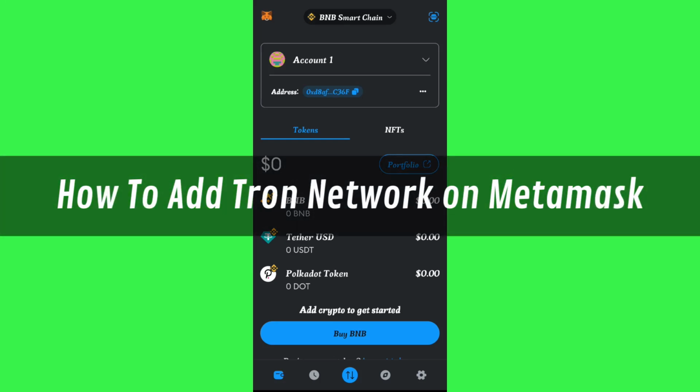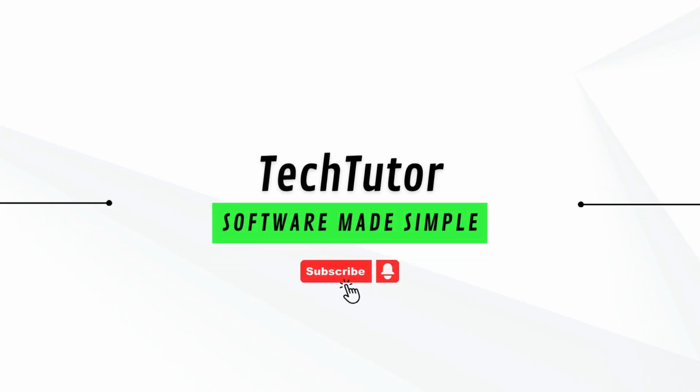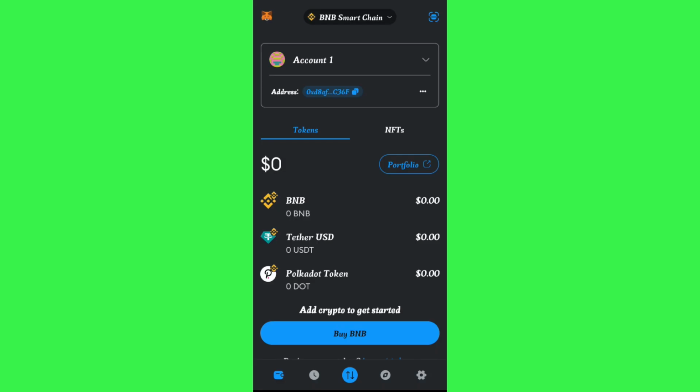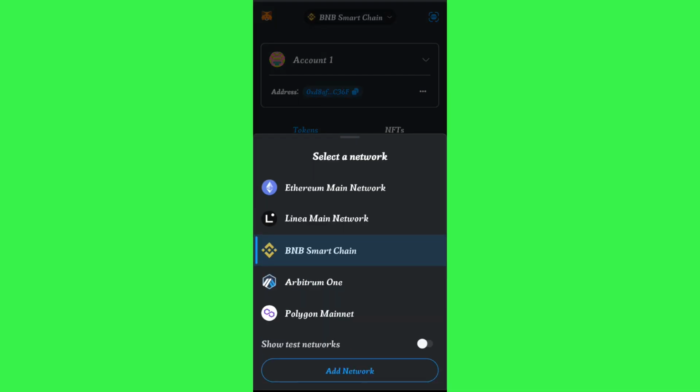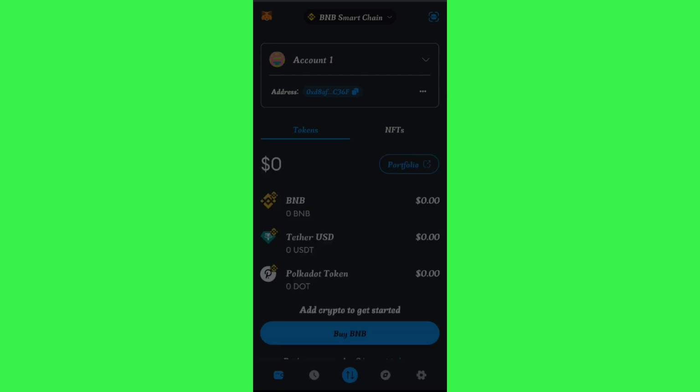Hi guys, in this video I will show you how to add Tron network on Metamask. For that you need to launch your Metamask app, and after that you just have to log in into your account. Then you need to select your network. For that you will have to tap on this drop arrow button in the top, and after that you will have to select the Ethereum main network.